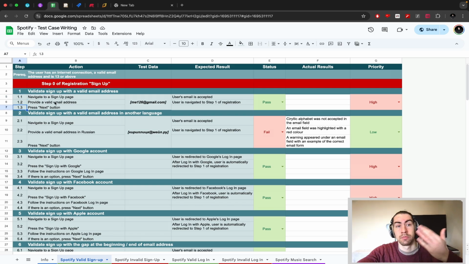There's the action, for example: navigate to the sign up page, provide a valid email address, press the next button. Quite straightforward. Another column is dedicated to test data, the data I use to test those scenarios. The expected result is my assumption of what the result should be. The status shows whether the test passed or failed. Then the actual result, as well as the priority, how important it is for this test to work perfectly.